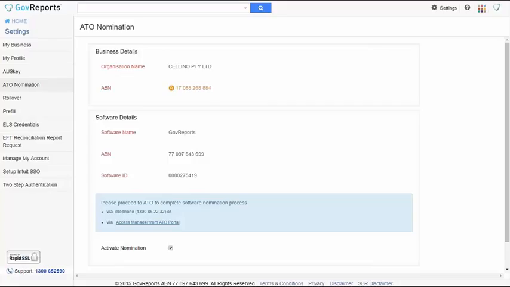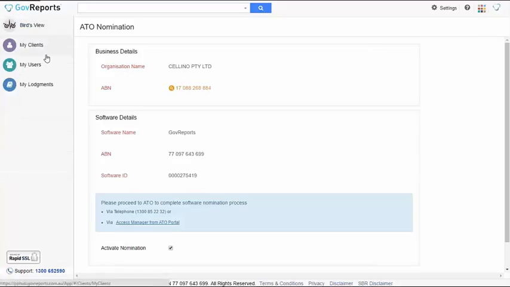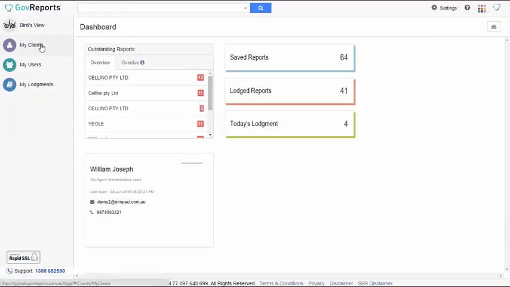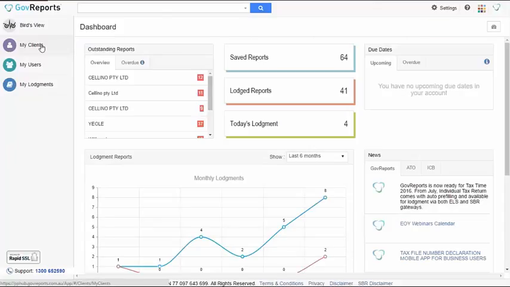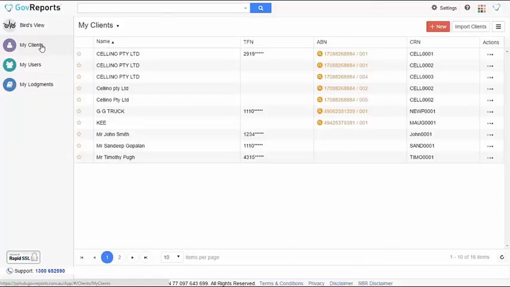The first time that you use GovReports, you add the clients. You can import the client list by downloading it from the ATO portal and uploading it onto GovReports, or, if you want to add them one by one, that's up to you. The easy option is to download the client list from the ATO portal and upload it.